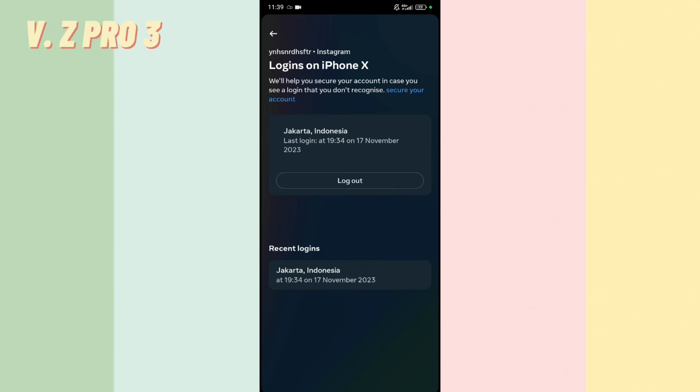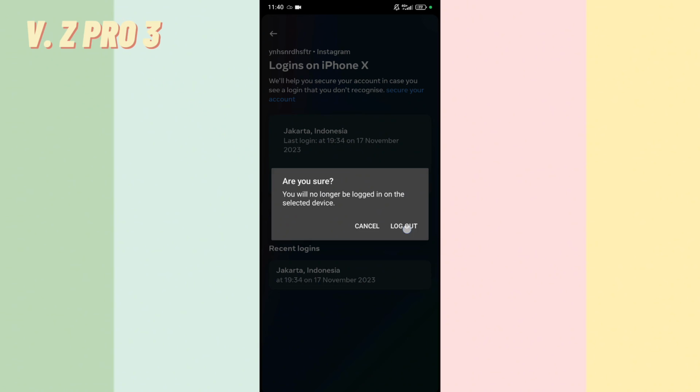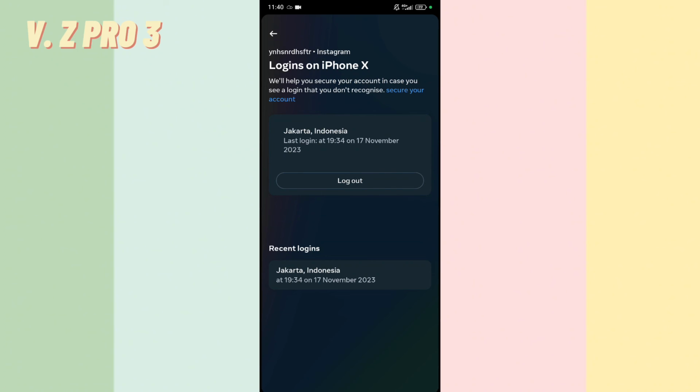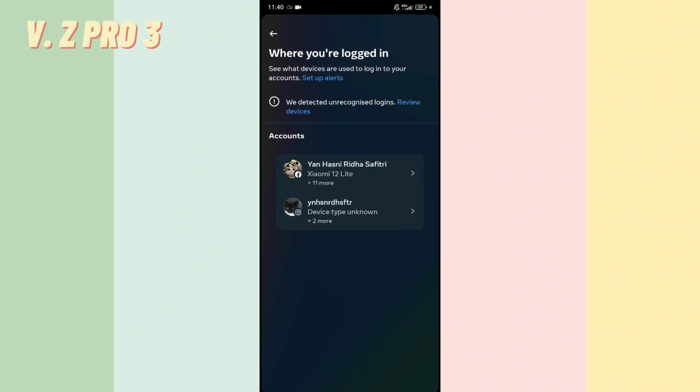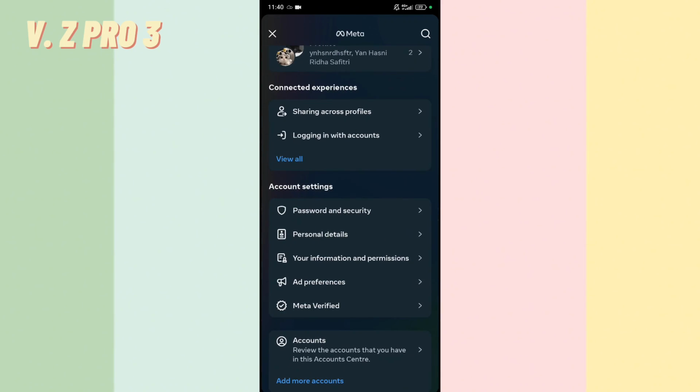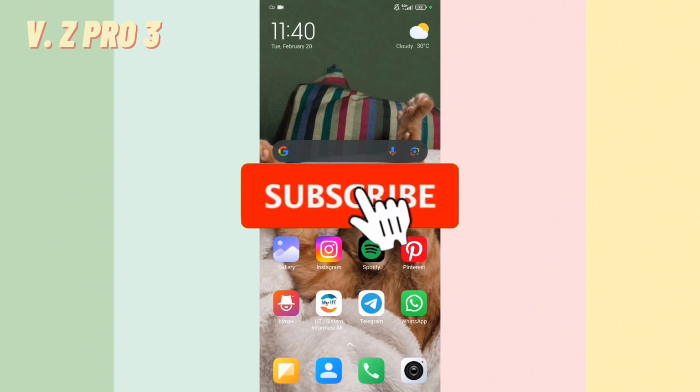I will remove one of these. You can see the place and the device type. You can tap on log out if you don't know the device. Now, it's been removed. So that is how to check login devices on Instagram.